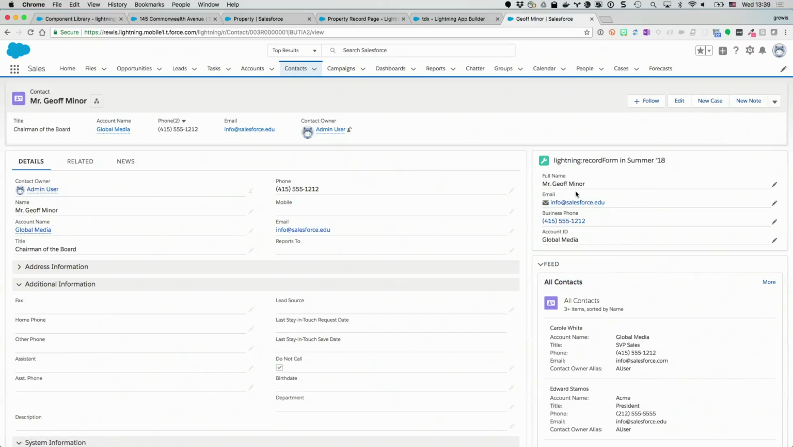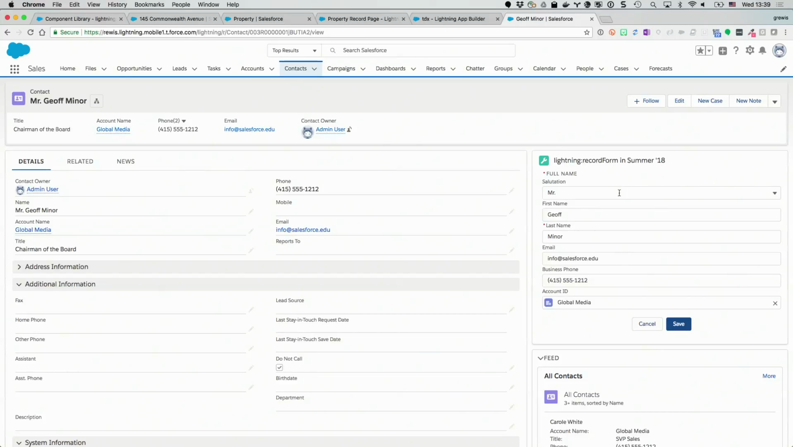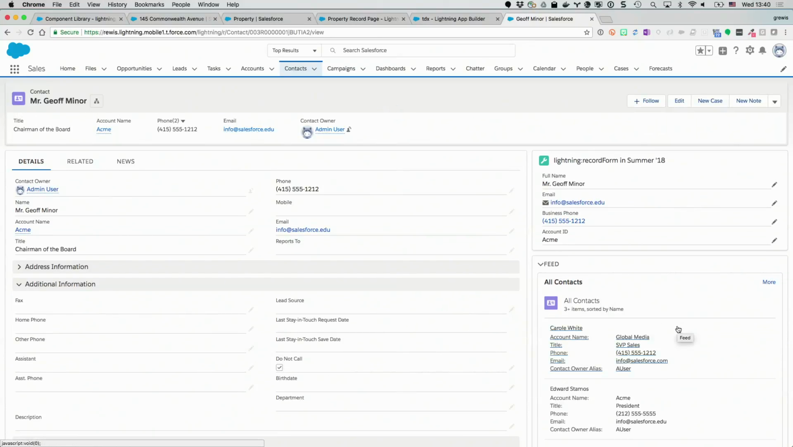Now remember, this is the guy's name, but watch what happens when I click on it. It's a compound field, so of course we have salutation, we have his first name, his last name, and of course down here we had an account ID, which we all know is a lookup field. So of course, we'll take care of that for you as well, and I've just reassigned Jeff there over to the Acme account, and I did it all with a single line of code.